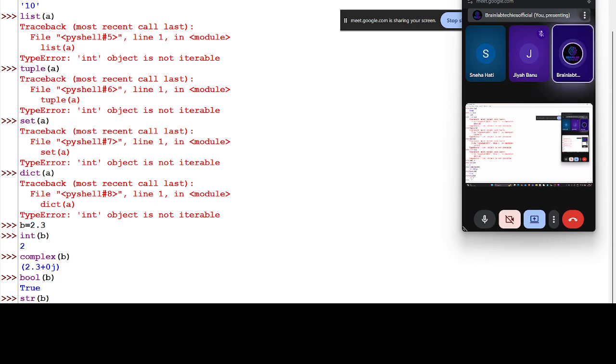So three memory blocks it will take. Correct? Three memory blocks it will take, because two for two, one memory block, for this decimal another, and for this three another. Correct.